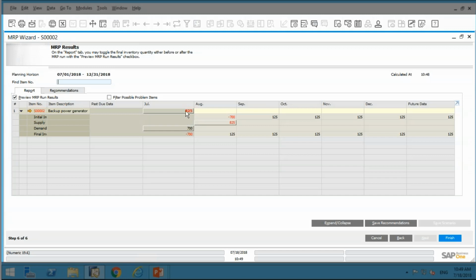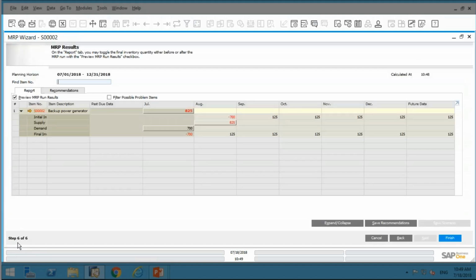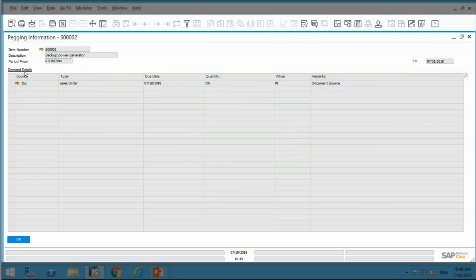So I can actually click on this number here, and it's going to give me some pegging information. It's going to say, you should have a purchase order created for 825 units, right? And if you look at the demand field here, that demand field will actually tell you it's based on the demand of 700 units on that sales order.